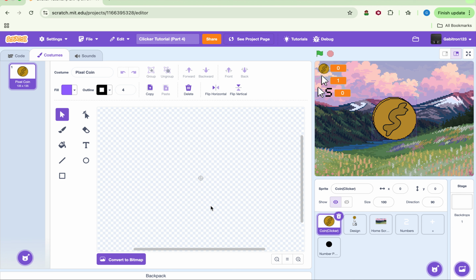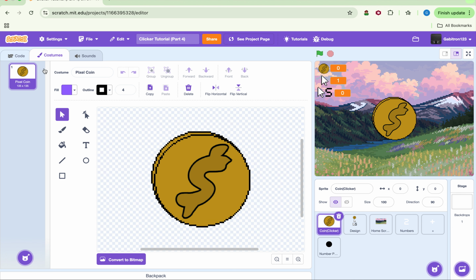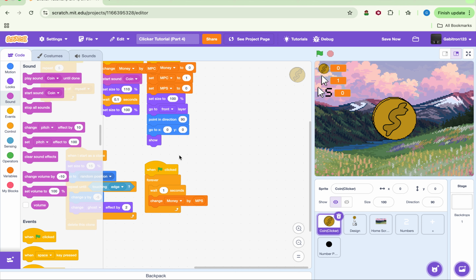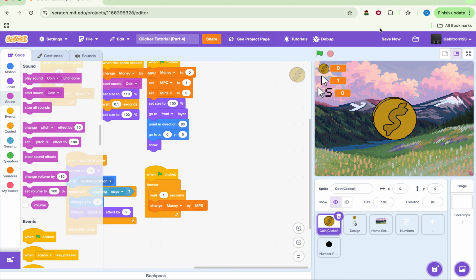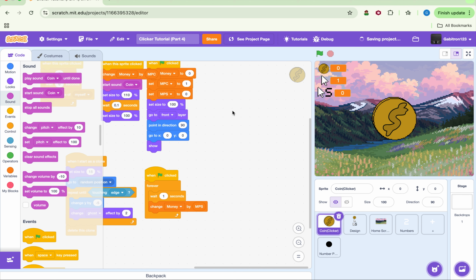So let's get started with the actual code. I am going to go through this code and I'm going to explain it at the end. It's probably not going to make too much sense right now because the code interacts with the numbers, the plus and the number point, and unless we have all of them coded together, it won't make too much sense.